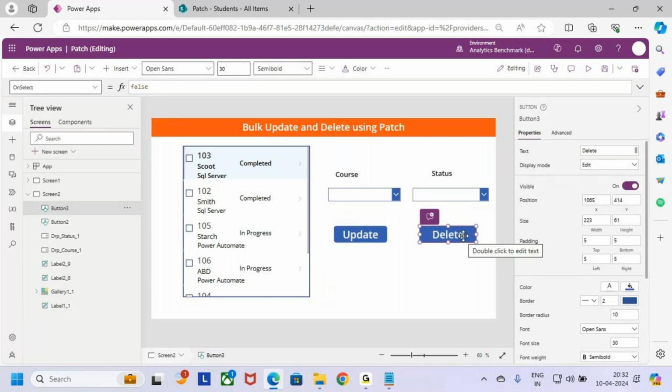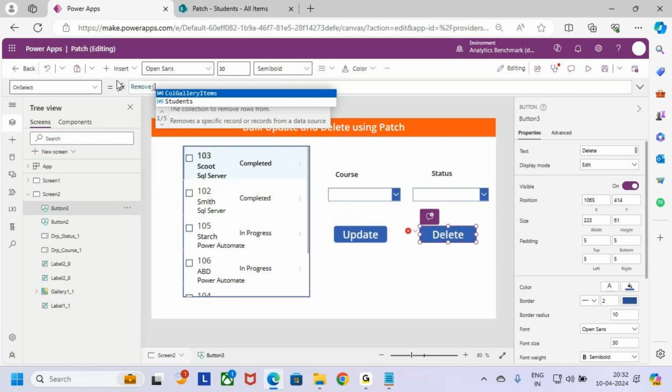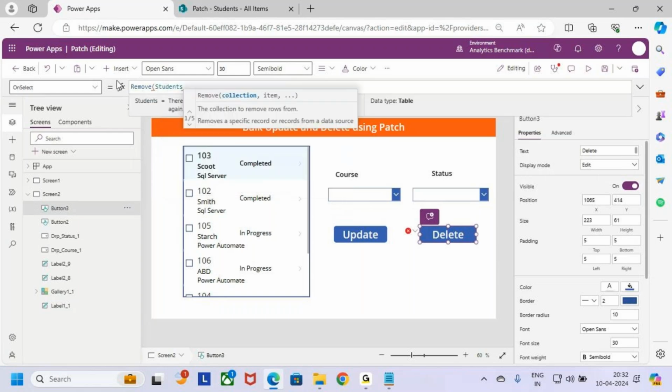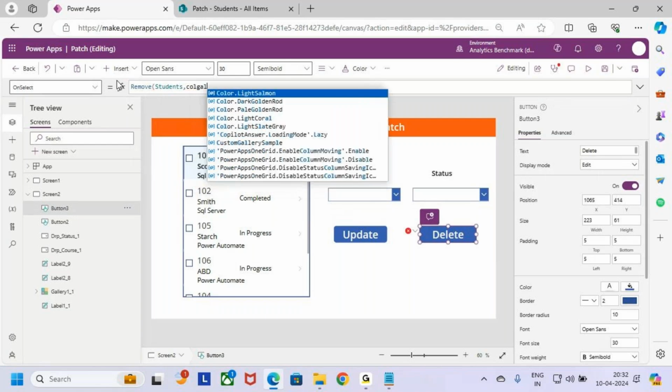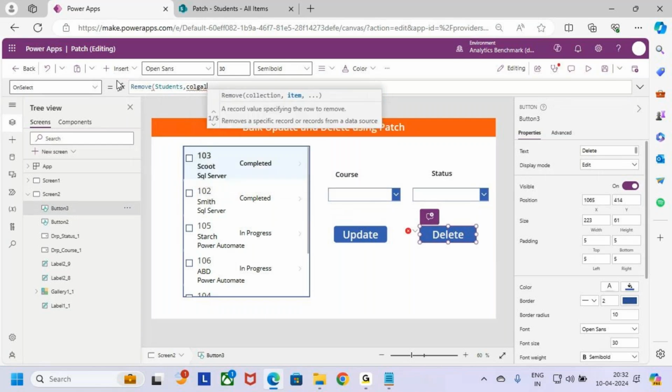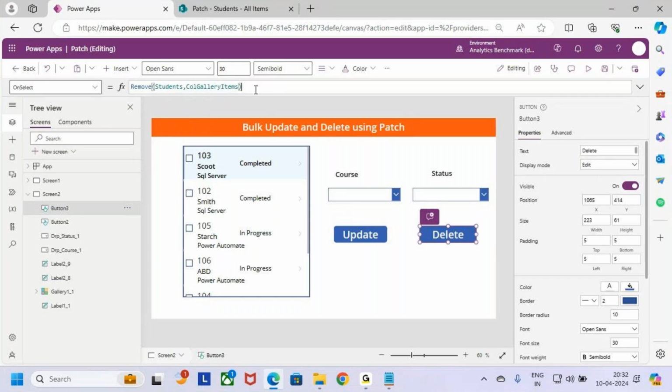Whenever I click on this delete icon, I want to remove the data. Now to remove the data, select this delete button, go to the OnSelect property. Now use one function called Remove. I want to remove the data from the students list. What data I want to remove? Whatever the data that is there in the collection you created, the collection gallery items. In that collection, whatever the data is there, I want to remove it from the list called students.